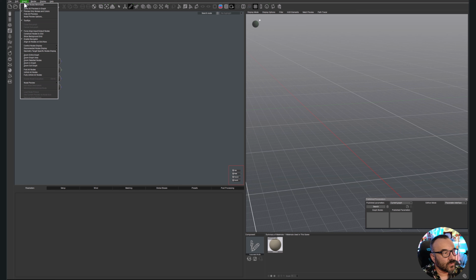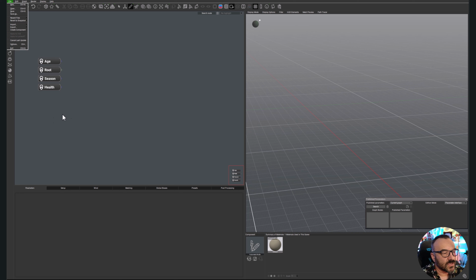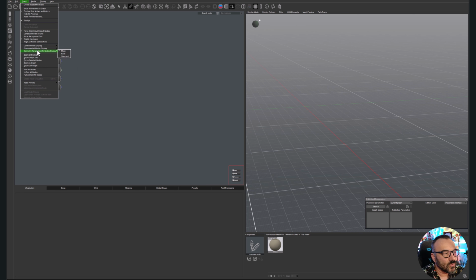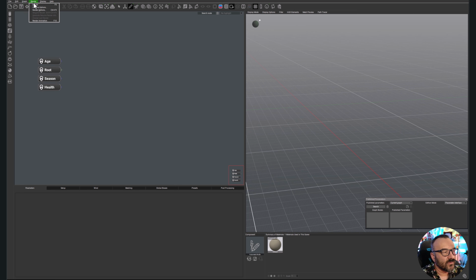Next, we have the graphs, which is what we work with, and you can preview. This is a node system. In the terminology of Vue and Plant Factory, they're called graphs. So we can zoom, adjust them, and work with these navigations. We have render, and the render is a little bit different. It's not your final render, it's a preview of how the plant will look when you put it inside something like Cinema 4D or Vue.